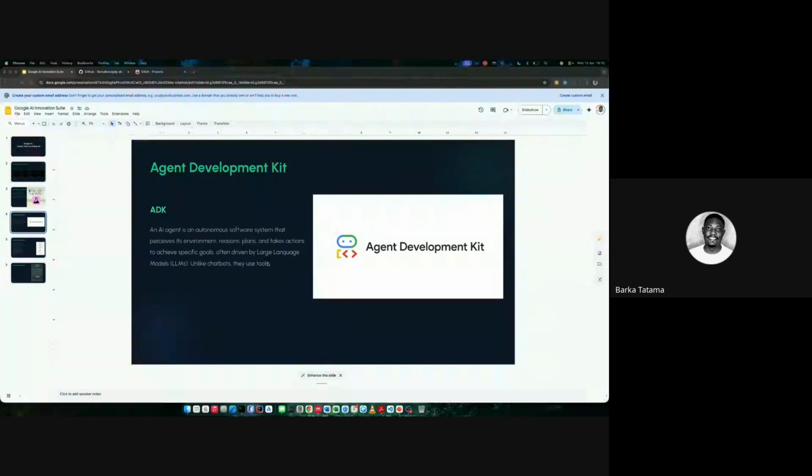So let me come back to the previous slide. Unlike chatbots, AI agents use tools, right? So you can equip your agents with certain tools.